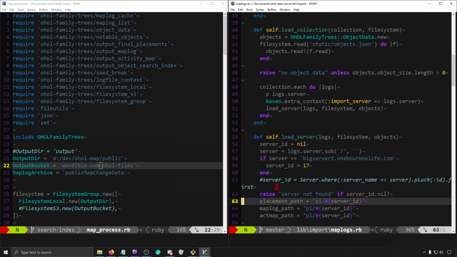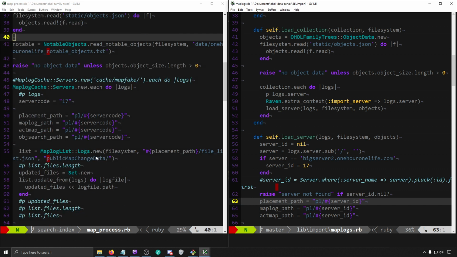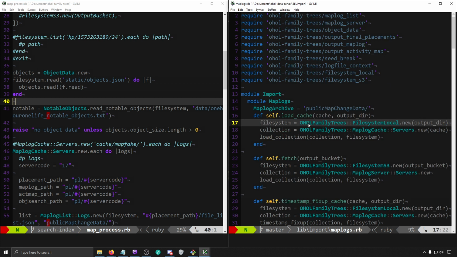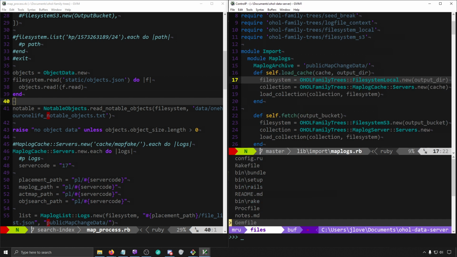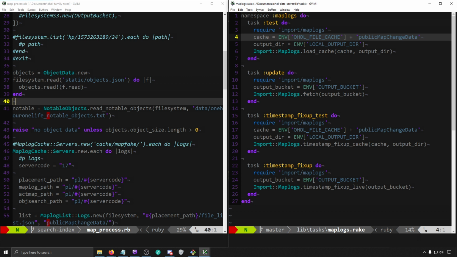So load collection, that's the objects. Oh, we're going to have a new, this is one of the differences. We have a new little file collection here. All right, so first of all, let's double check. I don't usually run the local processing version of this. Okay, just your cache location, local output dir, which should be the same as that, I believe.